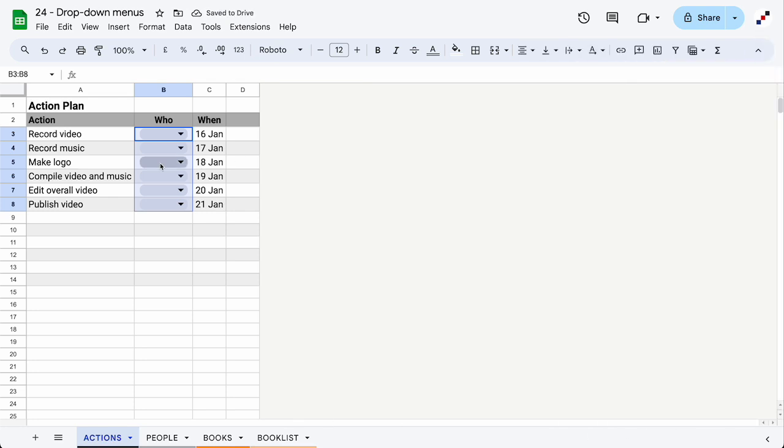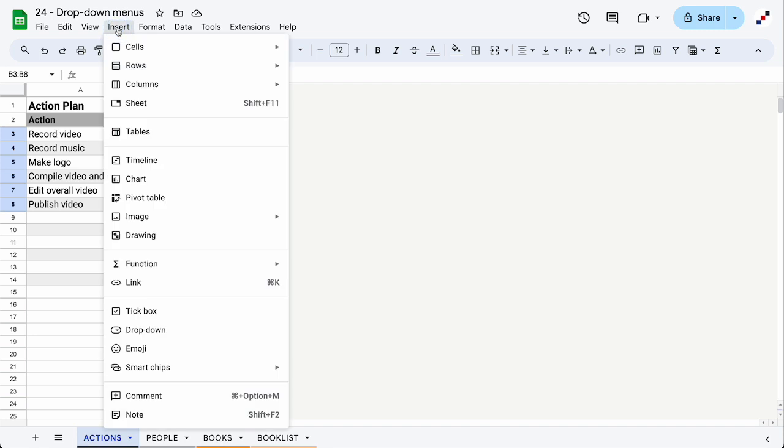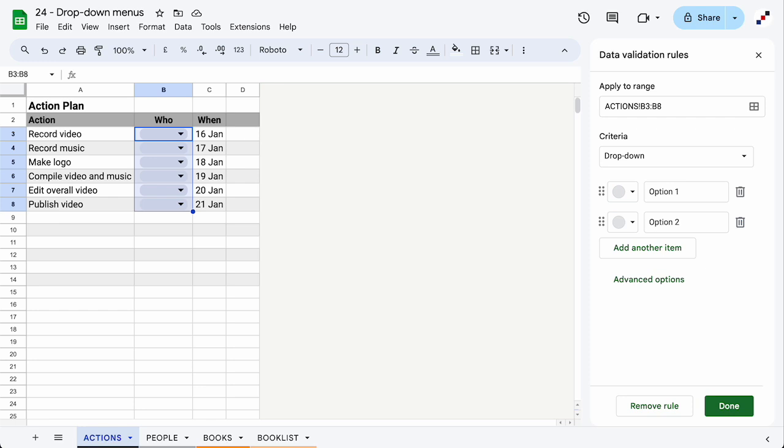The other is to select the cell or range you want to add the drop-down menu in and click on the Insert menu and click on drop-down. Either way, we'll add the drop-down menus to the cells you selected, but you will need to set the options. As you can see, it also opens the data validation rules sidebar, where you will set the options, colors, etc.